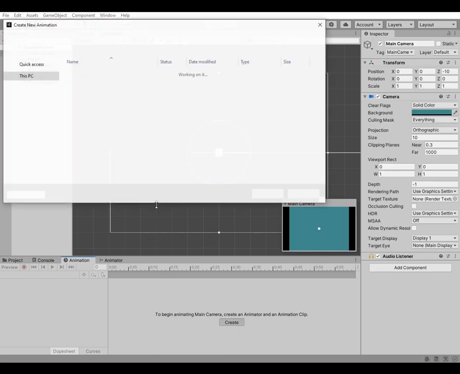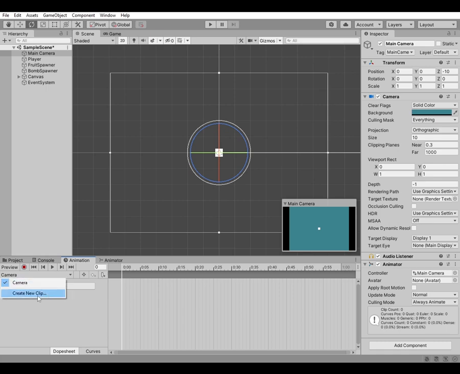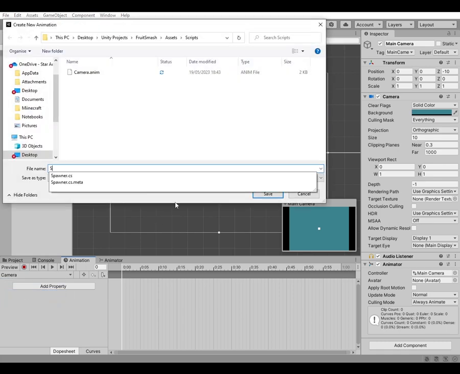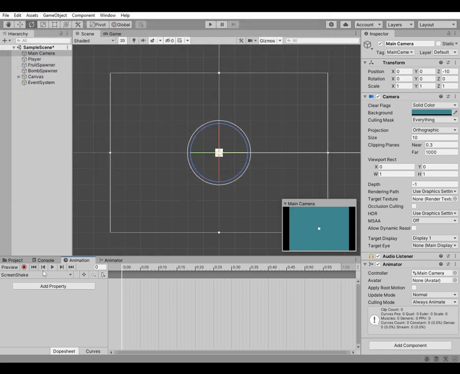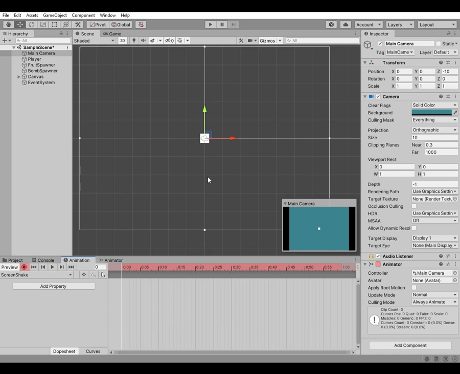Then click on the camera and create. I'll name this one camera. And then click on this triangle and create a new clip. And this one will be screen shake. Now click on the move tool and then hit this red circle to start recording.